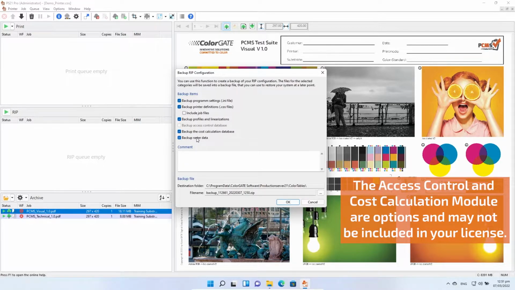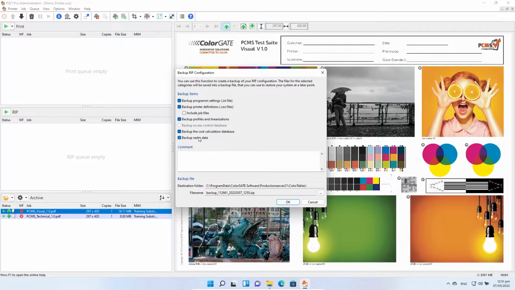The Backup Raster Data option is only needed if you either use FilmGATE or the Film and Plate module for Production Server and use your own screen sets. If you are unsure if it is needed, you can just activate it. It will not cause any harm except slightly increasing the backup file size.